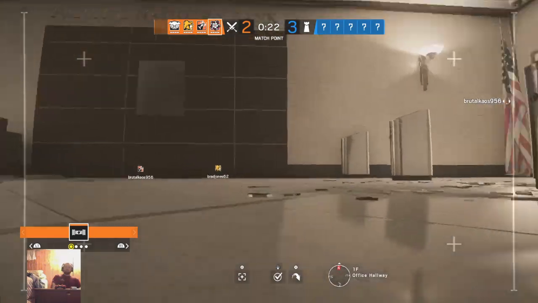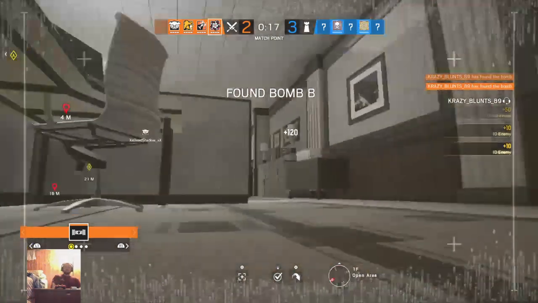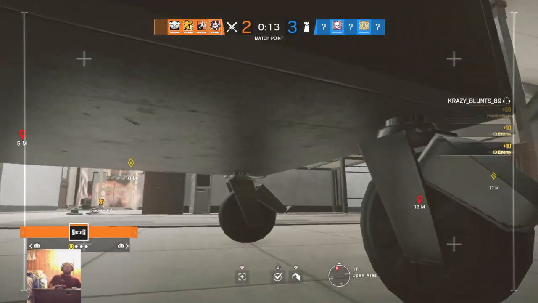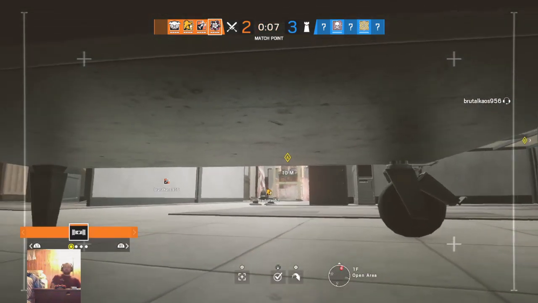So you want to rush? Open. Are we spawning at the same spot? No, it's not rush. Let's kind of rush. Let's go back, and then let's drop hatch. 5 seconds before insertion. All right.